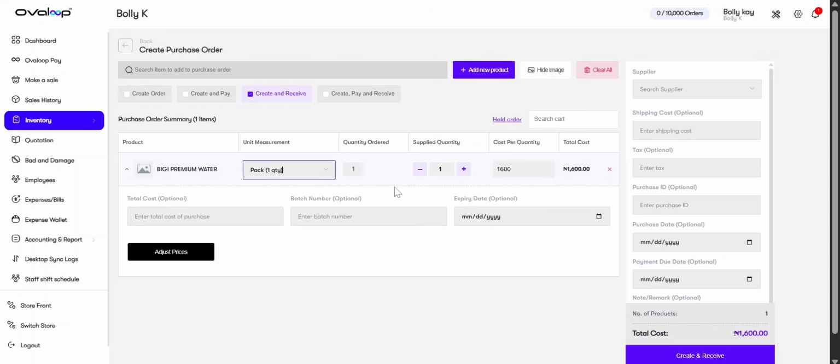My unit measurement, supplied quantity. This is the quantity I received from the supplier. 50. I already have my cost price.